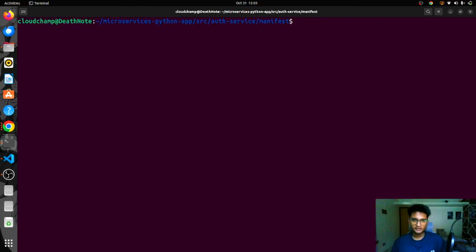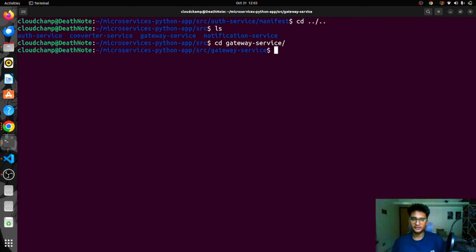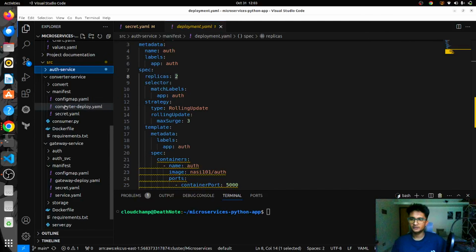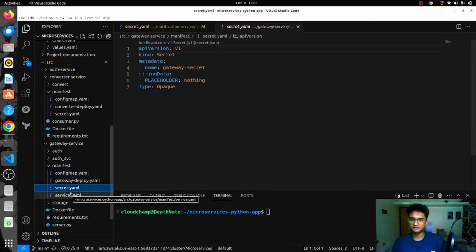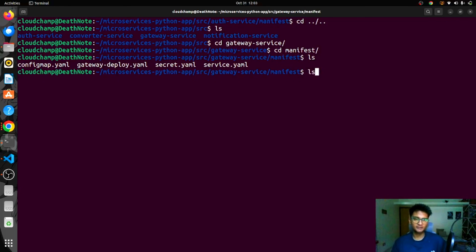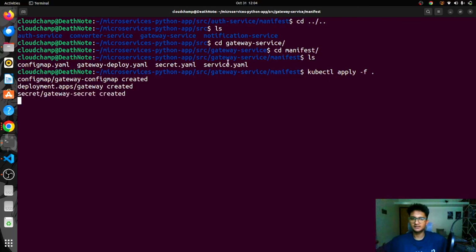Okay. Next, we are going to deploy the gateway service. So I'll go back and go inside the gateway service. So cd gateway. Similarly, I'll have to go inside the manifest folder for gateway, which is here. Sorry, gateway is here. Inside this, we have config map, gateway, secret, service. So you don't need to change anything. Let's go into manifest folder. If I do ls, you can see all these things here. So run the same command kubectl apply -f dot. Once you do this, it will create config map, deployment, secret, and service.